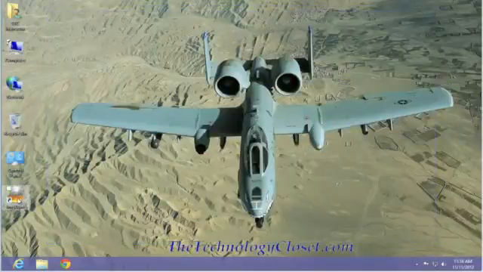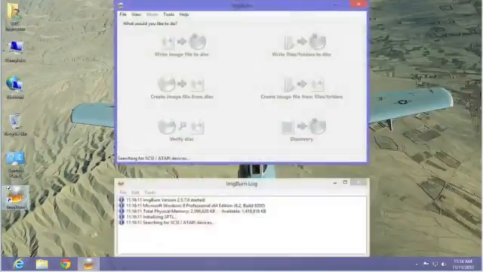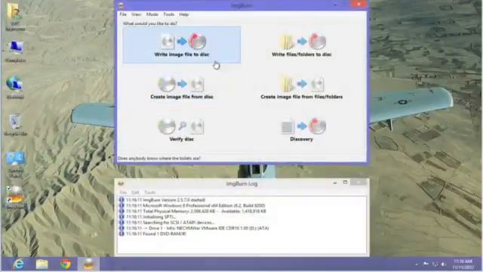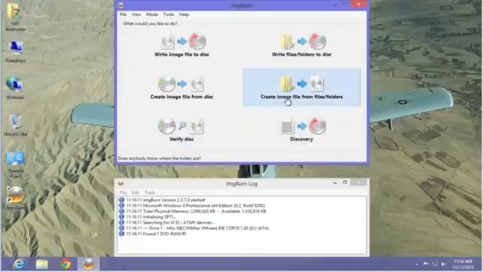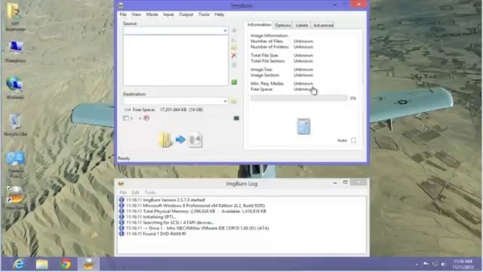I'm going to go to Image Burn icon and open it. We have various functions here, as you can see. You can do everything from write an image to a disk, discover the disk, verify the disk. We want to create image file from files and folders. Click that option. Top left, we want it.